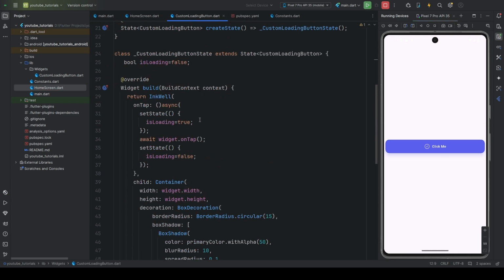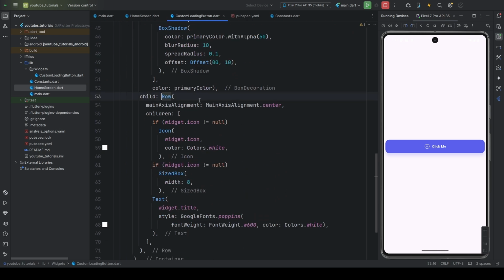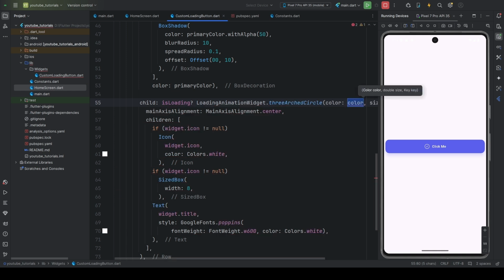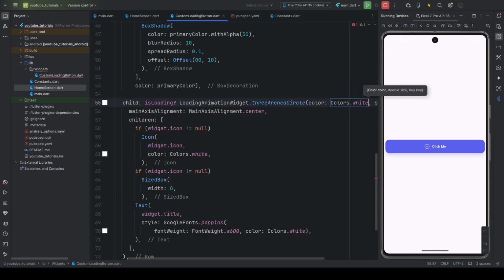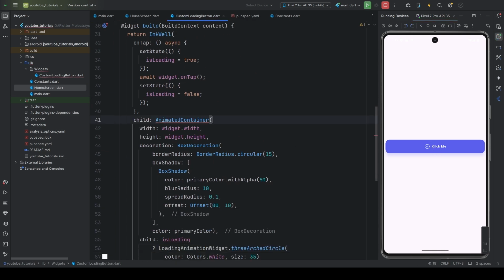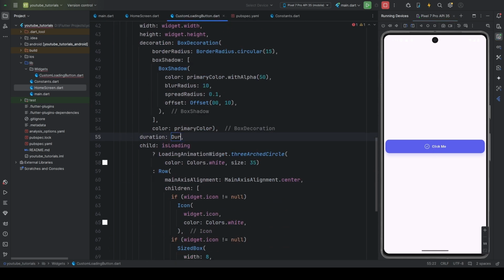Now, adding a condition for the button text. If the button is loading, then we will show the loading widget, which is from the loading animation widget library, and if it's not loading, then we will show our button text row. Cool, now let's convert our container to an AnimatedContainer with an animation duration of 250 milliseconds, and give a condition to the width.